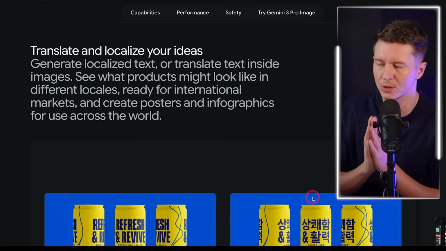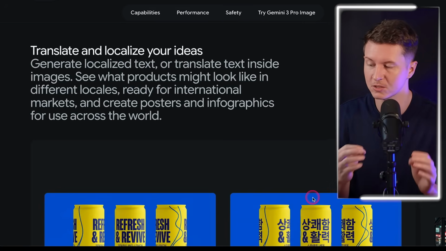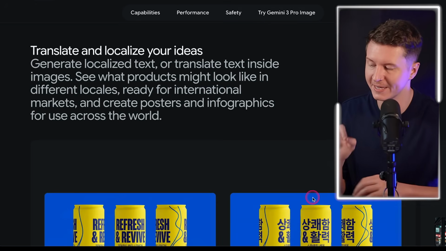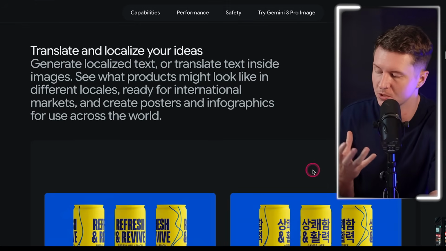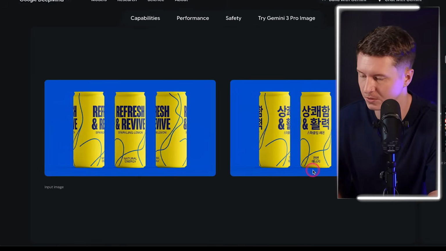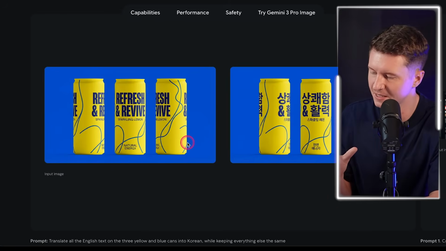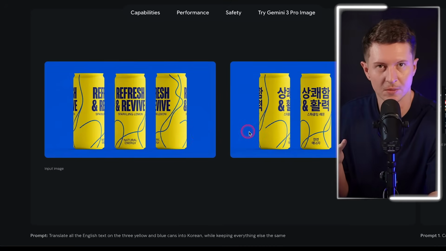Now, another interesting capability built on this real-world understanding is the ability to translate and localize your ideas. You can generate localized text or translate text inside images, see what products might look like in a different locale, and get them ready for international markets and create posters and infographics across the world. Here you can see this beautiful can being rendered out in Korean. It maintains exactly the look and feel of our brand and even a commitment to the typographic style.